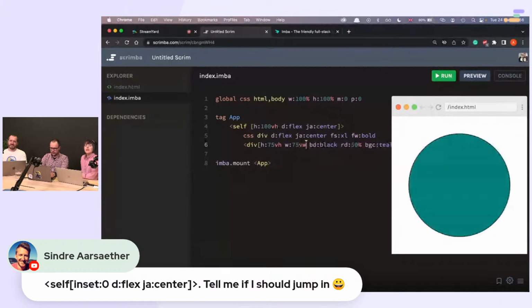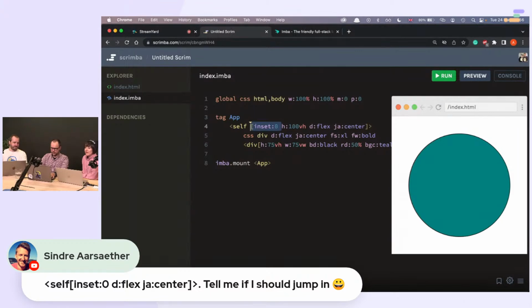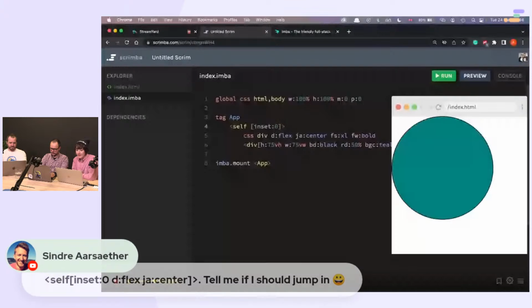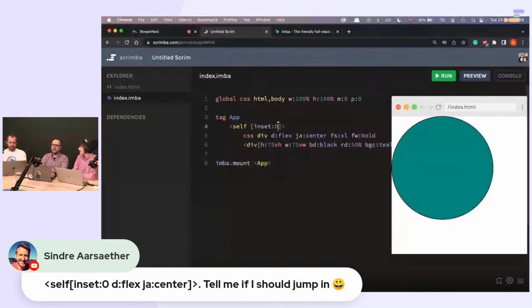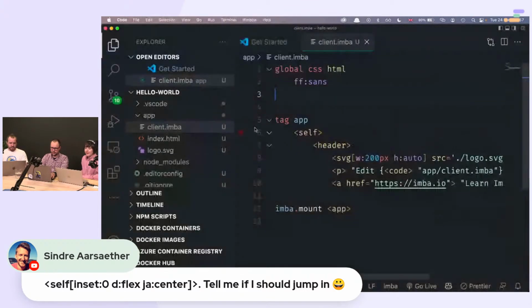Inset 0, display flex, JA center. Oh. Yes. So what does inset 0 do then? I think the inset 0 on the app tag, which is the self one. No, you still need these. JA center. So what will inset 0 do? I don't know what inset is.